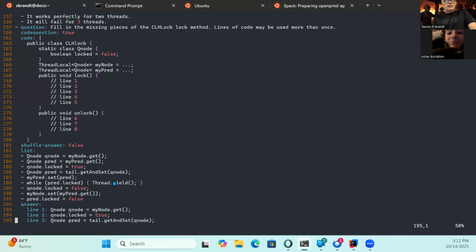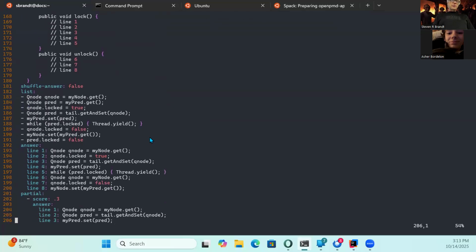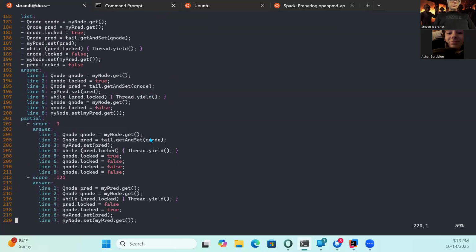And then in the unlock method, you're going to get your Q node, set its locked to false, and then set your my node from your predecessor node. Right? Yeah, I had to go and look back over that. But you should be able to just look at that. Oh, and I've got the answers right below there. Of course. And I had some partial credits that I put in here for a couple of different orders.